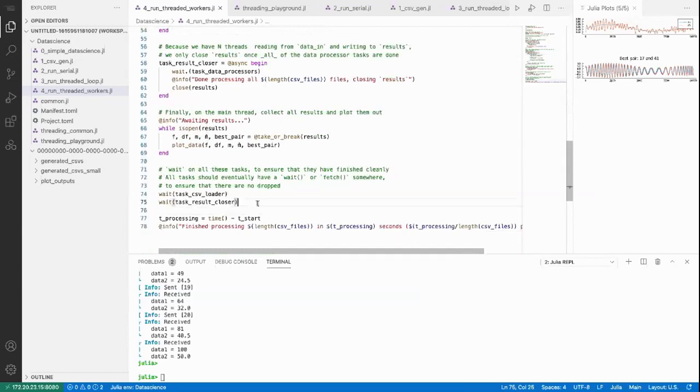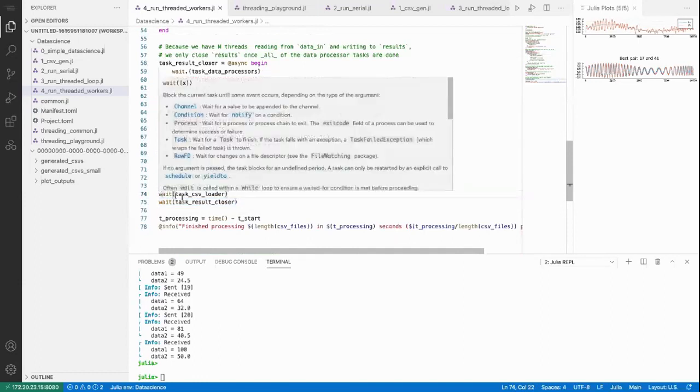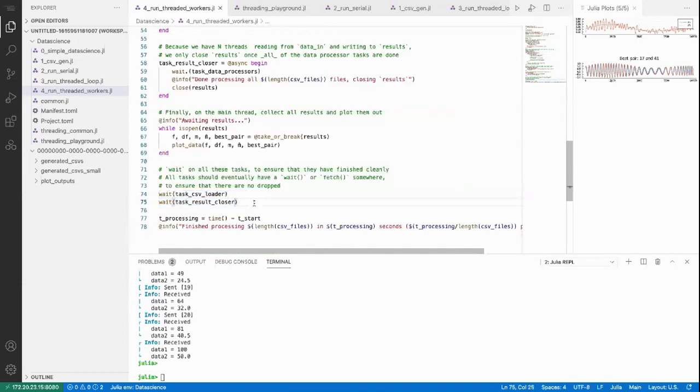We always want to wait on tasks, because if there is an error that gets thrown on a task, it's only going to be shown when you wait upon it, unless you purposely catch it or something. So we always want to do this just so that we can always be assured that everything is running cleanly.